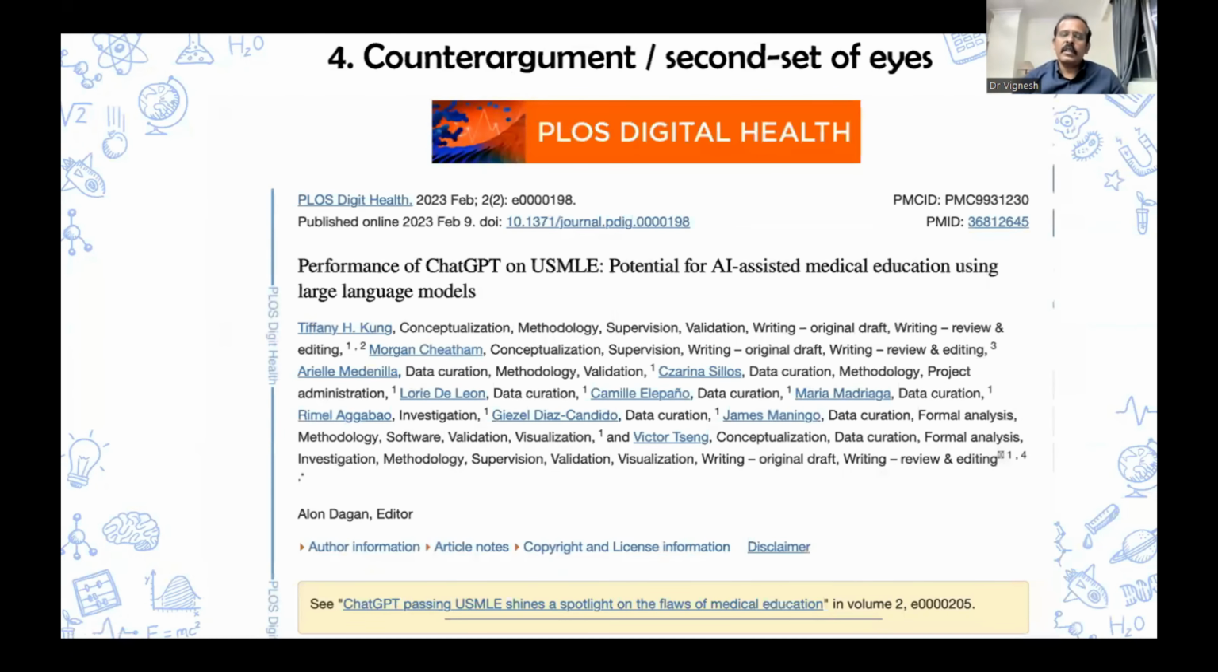The fourth interesting thing is counter argument, or a second set of eyes. When you write something, the most advised thing is you should always show it to a second set of eyes. It can be your supervisor or your peers. Only when someone else reads your paper, they could spot certain errors, logical mistakes or scientific flaws. For such things, you can ask the help of ChatGPT. You can use it as a kind of reviewer.